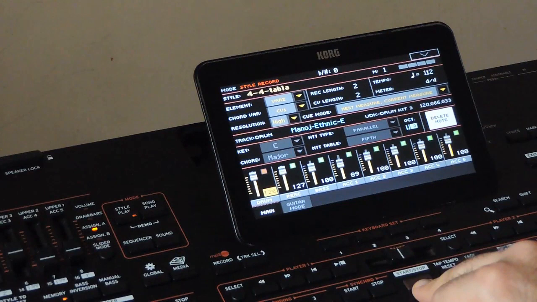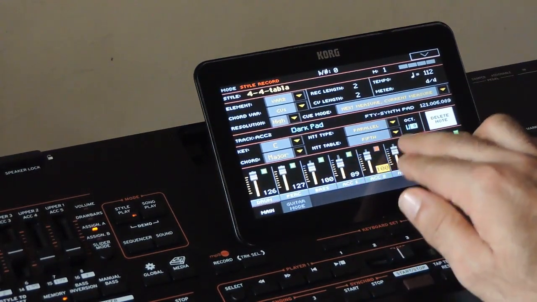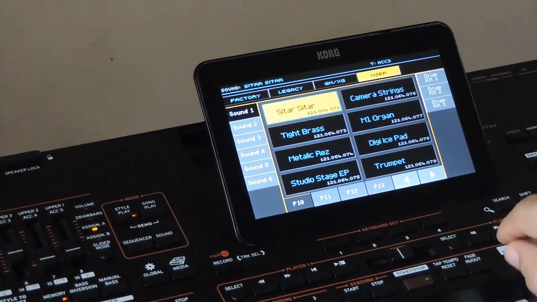That was a tabla pattern. Now the correct sound is mapped to it. It is playing fine now. There is one more sound. The accompaniment 3 track was pointed to a user sound. Let's fix that one also.